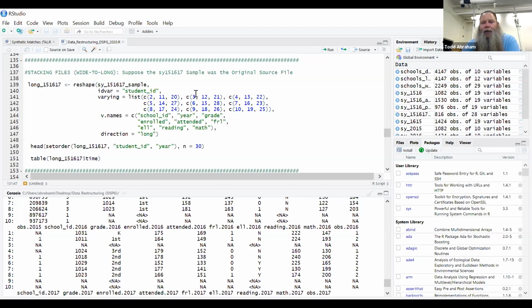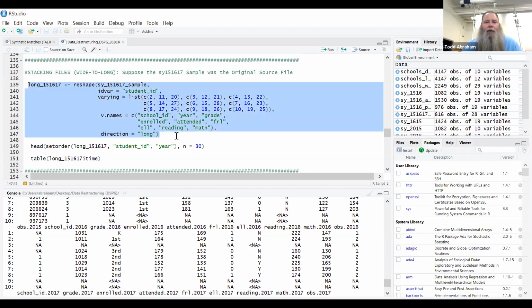The same way here, we're going to take everything in columns 3, 12, and 21, and that's going to be the new year variable, grade, so forth, enrollment, attendance, all these variables. And then we're going to finally tell it the direction is long. We'll go ahead and run that.